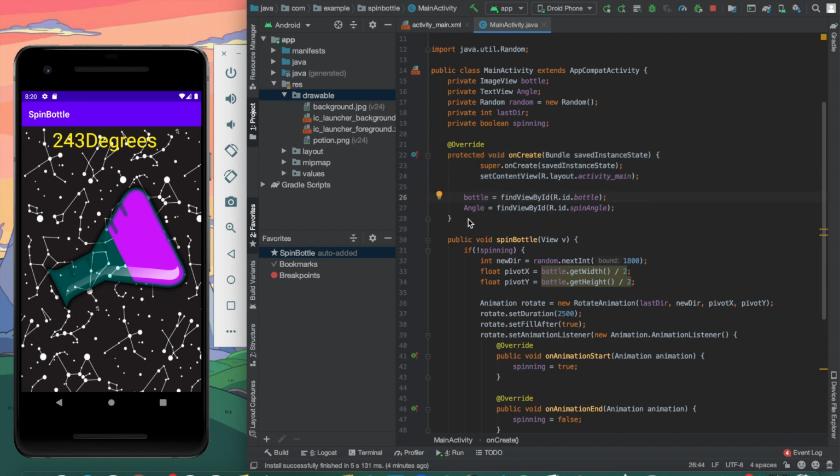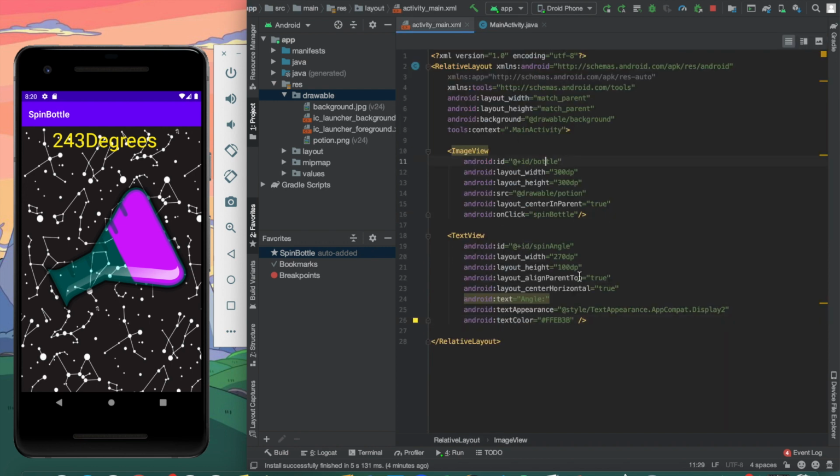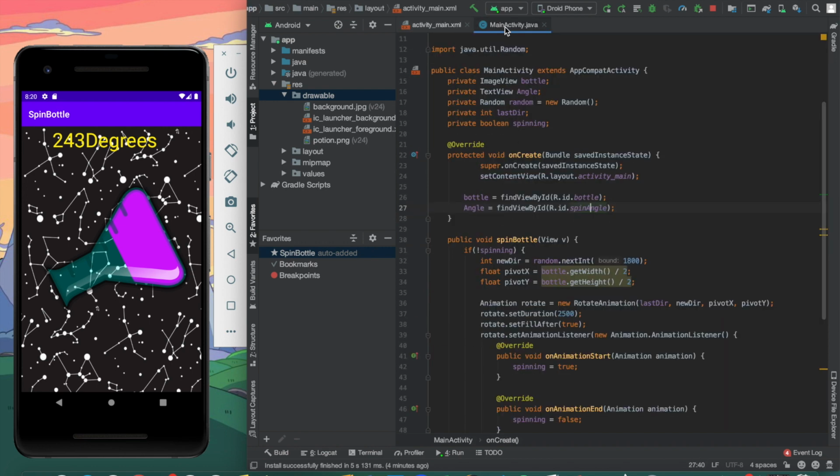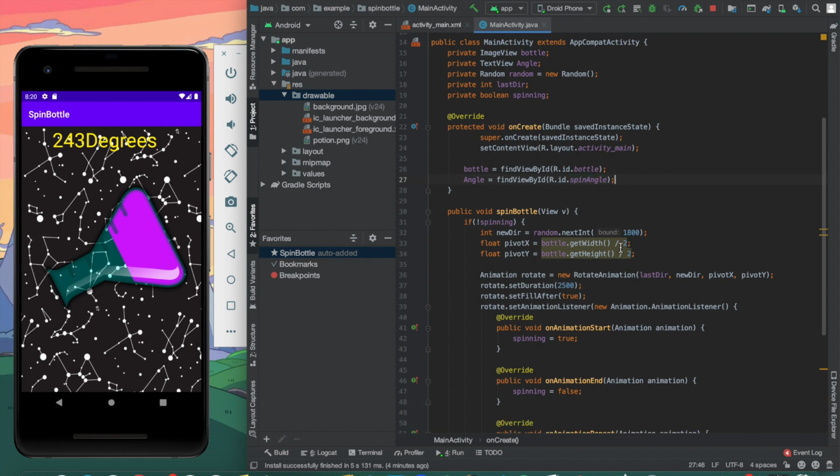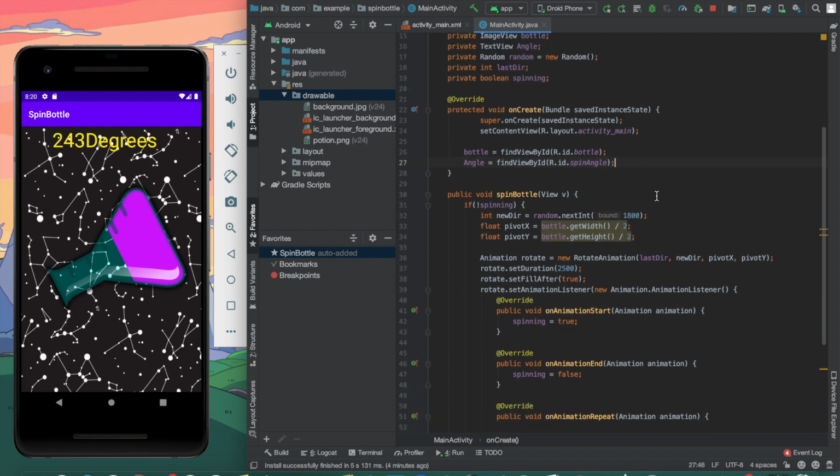I set the bottle and the angle that I created here inside the Java code equal to the bottle and the angle that we have in the activity main. This is why you need the IDs. You can see bottle and spin angle, and here the IDs are bottle and spin angle. So they have to be the same for it to work.